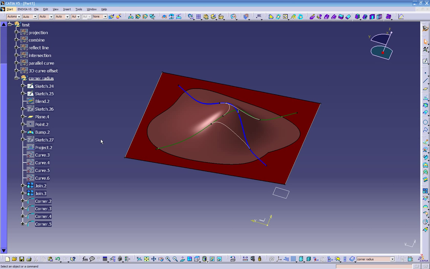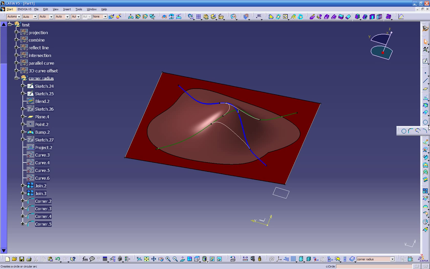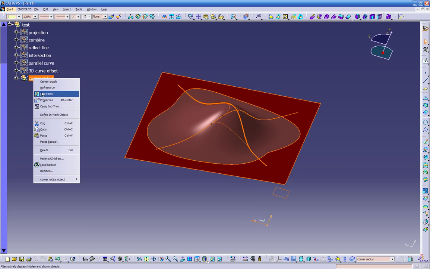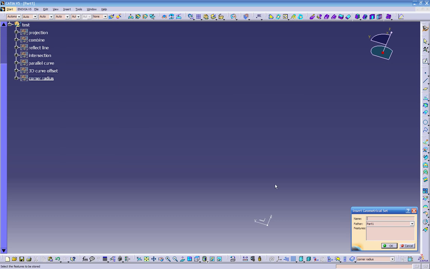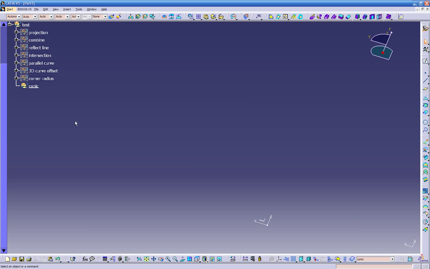I want to try now something else. Let's see what else we have in here. We haven't used a conic. This is pretty easy. Let's create ourselves another. Turn this off. Insert geometrical set. Conic, right? Let's make sure we get this conic. Let's put it into our test. Click OK.